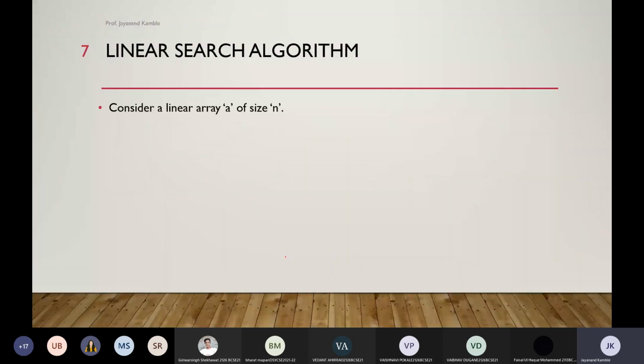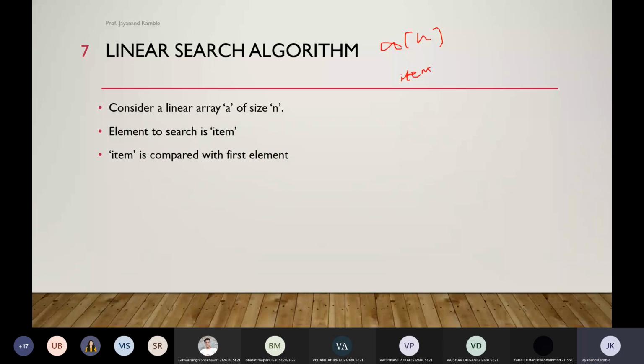Now consider a linear array A of size n. This is my array, A of n. The element to search is item. Item is compared with the first element. Assume A of n has elements like 5, 3, 6, 2, 8, and the item to search is, for example, 6. So item is compared with the first element. Now we compare 6 with 5. Is 6 equal to 5?